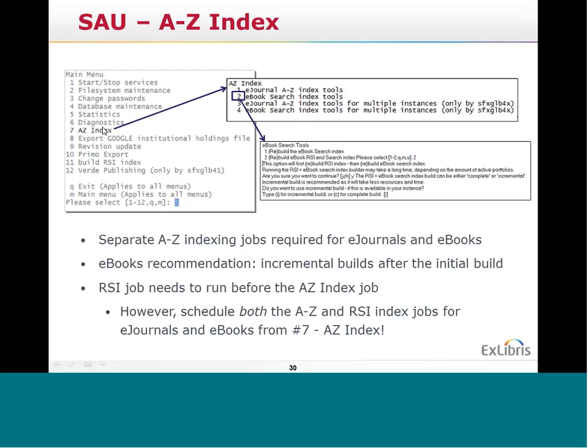A to Z tools, and actually A to Z index, and this is number 7 in the server admin utility. This index is important if you want to use the A to Z list. And we mentioned in the user interface configuration session, particularly for the A to Z list, that you need to get onto the server to run this A to Z index job. Well, here it is. The A to Z indexing job keeps everything in sync.